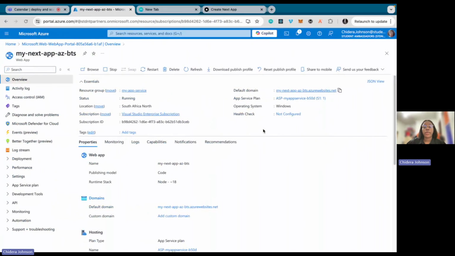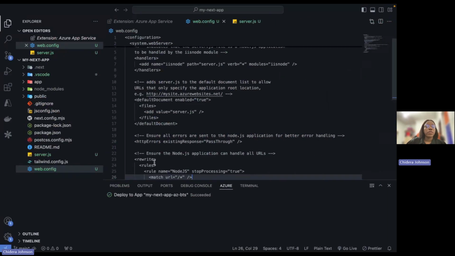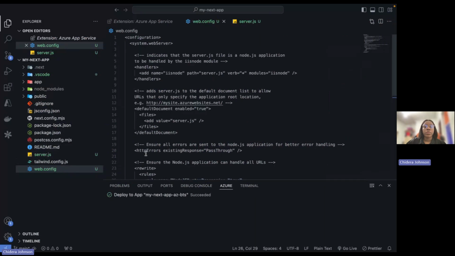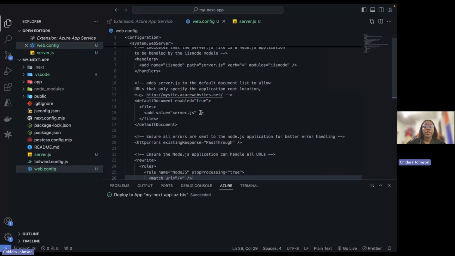So let's go back. After our app has been deployed, I will click on the default domain, but it is showing this: you don't have permission to view this directory or repository. So I went ahead to create two files, a web.config and a server.js. In the web.config, I added node server.js to the default document list to allow URLs that only specify the application location. So it should come in this format.